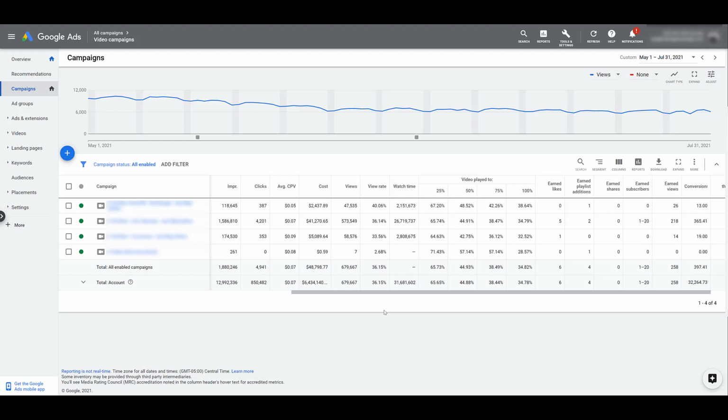And typically what we've seen is that the higher you can get your view rate, the lower we see that average CPV. So don't be surprised if your average CPV number does not match what you have set your max CPV at, if that's the bid type you have chosen within your campaign settings.